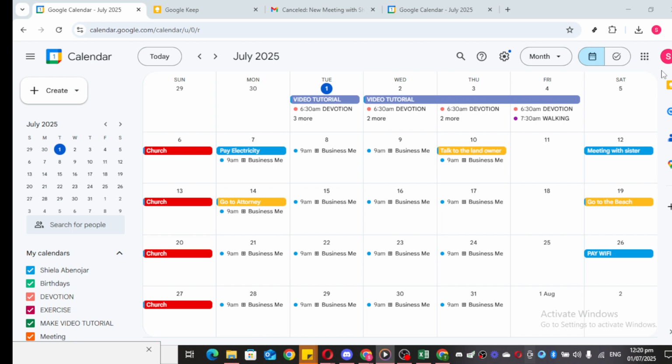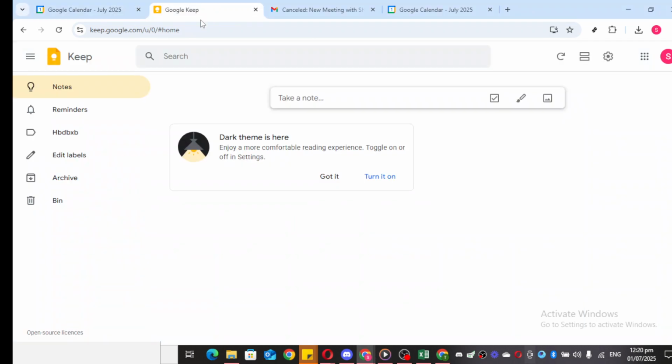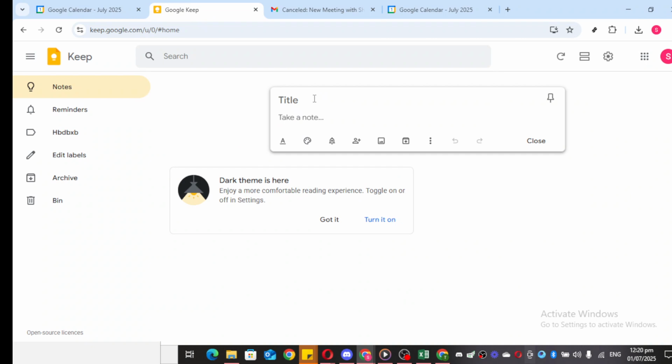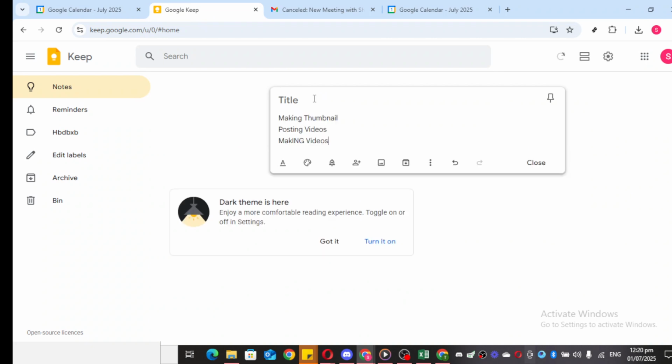Next, let's shift our focus to Google Keep. Open Google Keep, and let's start by creating a new note. Your notes can serve many purposes. Whether capturing a fleeting thought or logging detailed information, they're a fantastic tool for organizing your ideas.